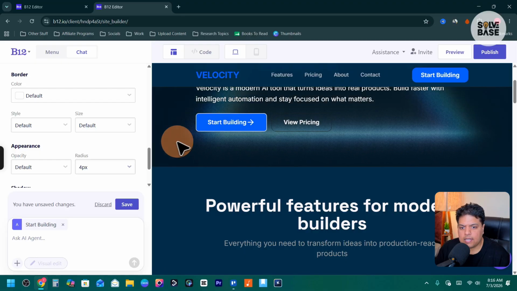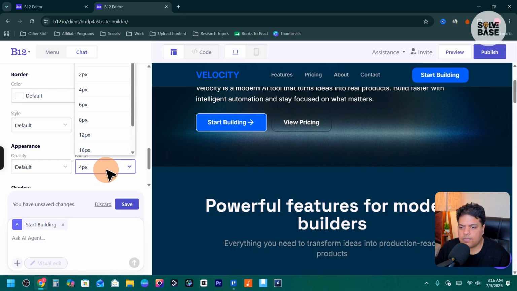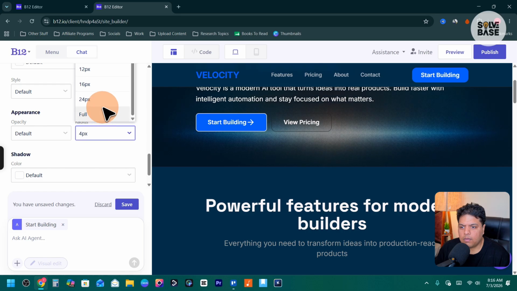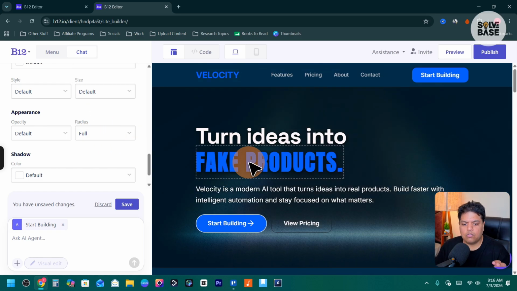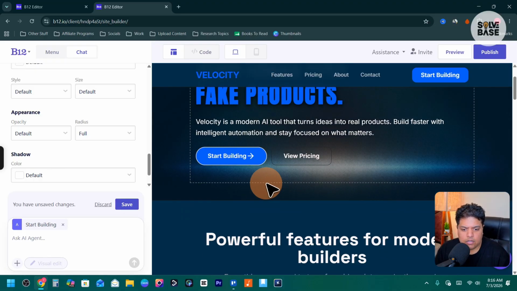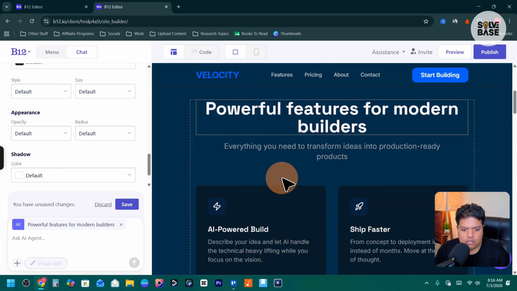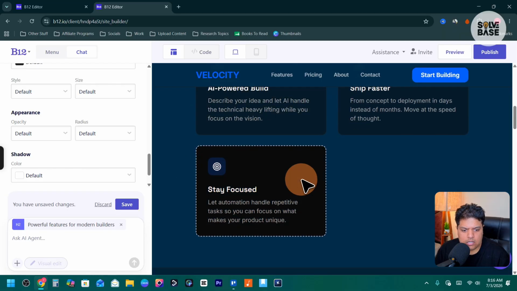You can see that the border roundness is getting reduced. I can make it full, and it's going to be a pill. It's going to turn it into a pill button. So yeah, like this, you can just change things, change the text, colors and such.